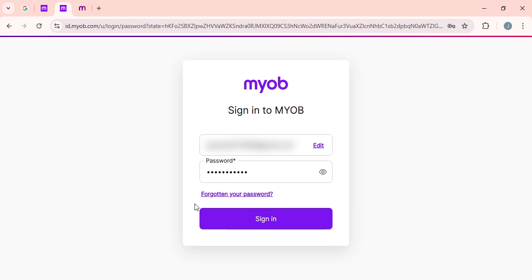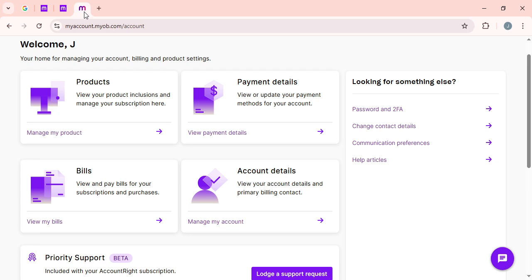If you run into any difficulties during this process, MYOB's customer support is usually very responsive and can assist with any login issues you might encounter. And there you have it, a straightforward way to log into MYOB online. Now that you're logged in, you can start managing your account.